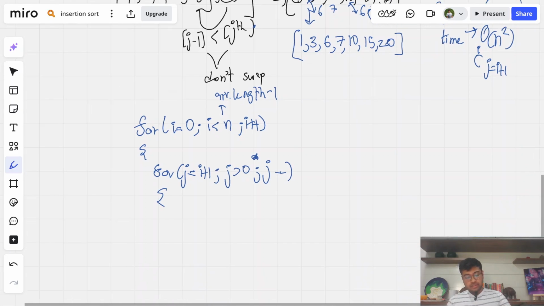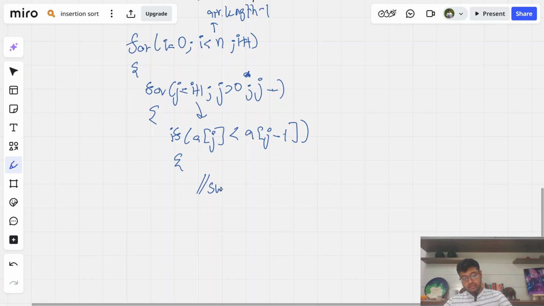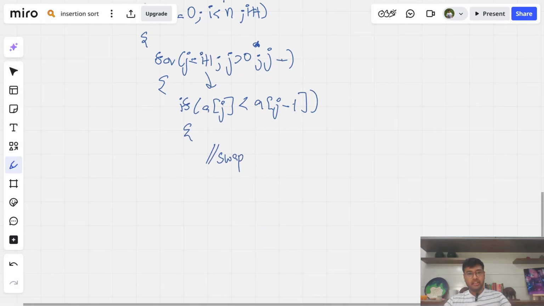Alright, now this is very basic. We are simply checking if array of j, the one that we are taking into consideration, is smaller than array of j minus 1, the element before it. Alright, so if that is the case, we swap it. Here we swap it, right? Alright, so this is the if block.